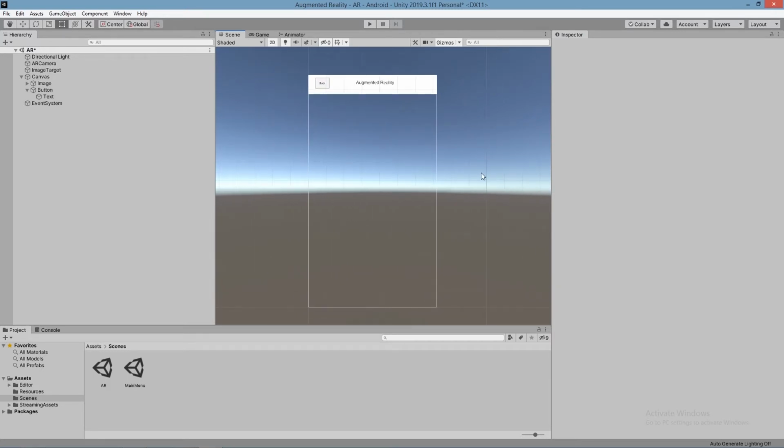So when we add the AR scene and then we want to go back to the main menu scene, we click the back button. So this is optional, if you want to follow. Okay, after that, we have already done the Unity part, and then we will go to the Vuforia part. Okay, let's go.